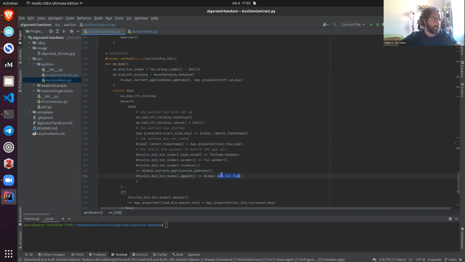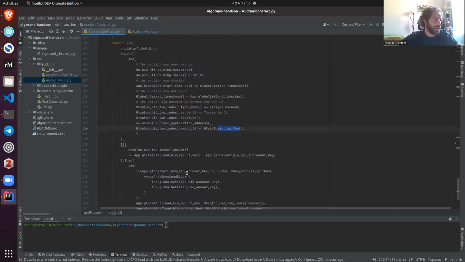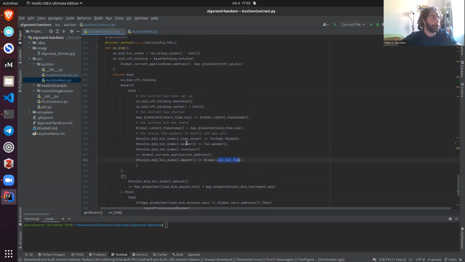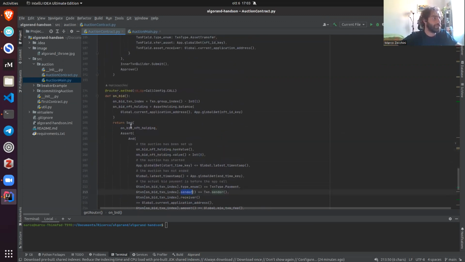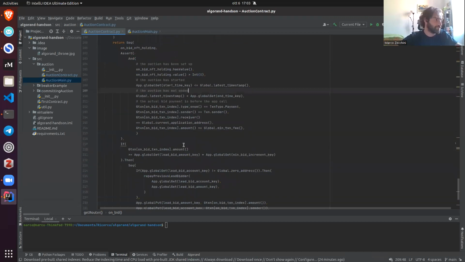We will verify that the receiver of the first transaction is the smart contract itself, that the amount is high enough to be accepted, and that the sender is the same guy. And then we are also verifying that the smart contract owns the NFT, so the NFT has been transferred and the auction has been correctly set up, the auction has started, and is not over already.